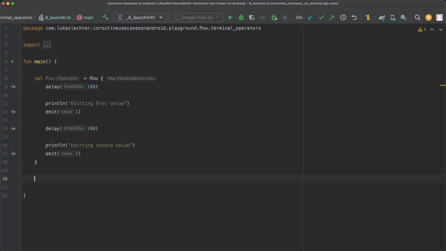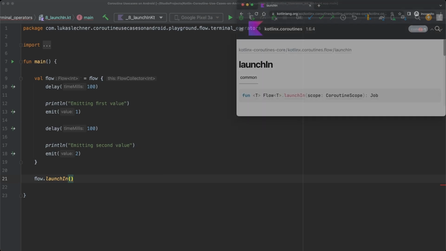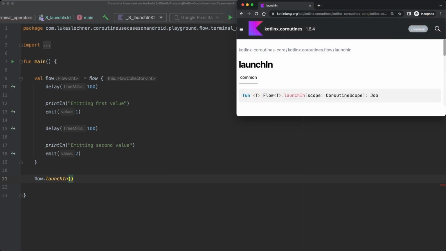Let's just directly call the launchIn terminal operator on our flow and open up its documentation. There, in the function definition, you can see that in contrast to the other terminal operators, launchIn is not a suspend function, but a regular one, since there is no suspend keyword in front of the function.